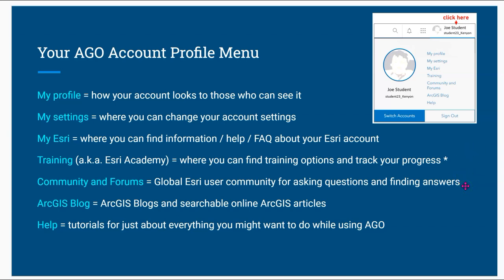Communities and forums is where the global Esri community meets to share ideas and ask questions of one another. Support comes from users who have solved problems in the past, or from Esri professionals who jump in at times to work with users to solve particularly intractable issues and to improve the software. ArcGIS Blog is where Esri publishes blogs and articles and news and updates about their products. Help is where you can find tutorials for just about everything related to ArcGIS Online.